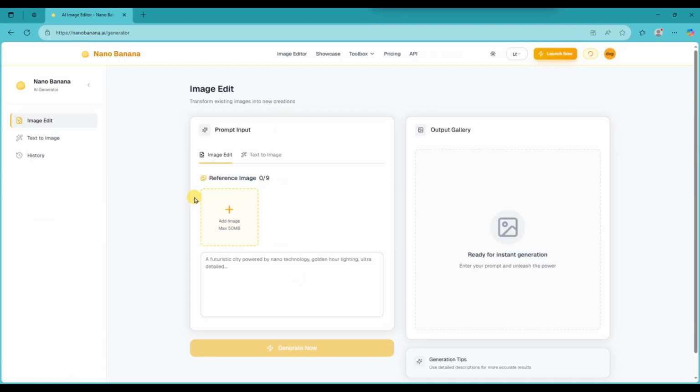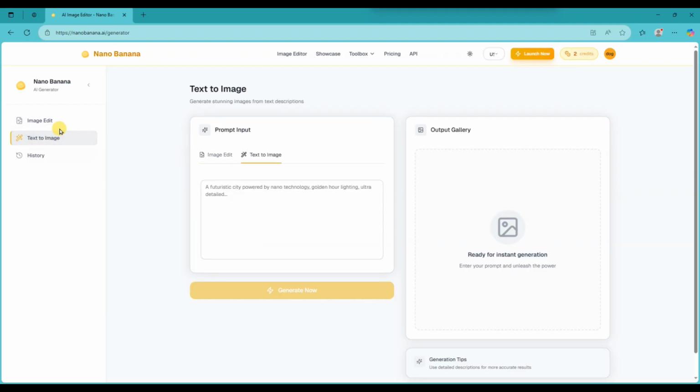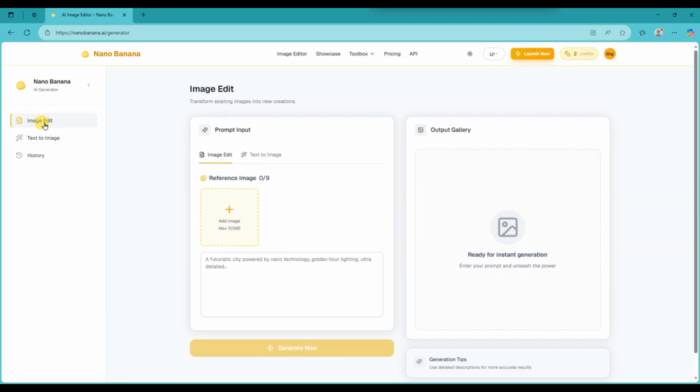Here you will see options like Image Edit and Text to Image. Currently, NanoBanana.ai is mainly an image editing platform and doesn't support video uploads or automatic captioning for videos. However, you can create captions for images or text-based content using the AI tools.